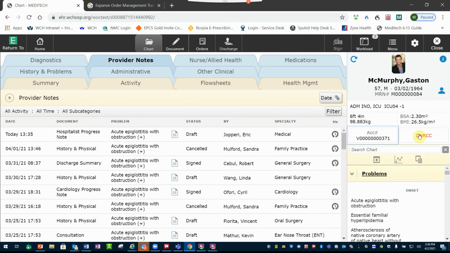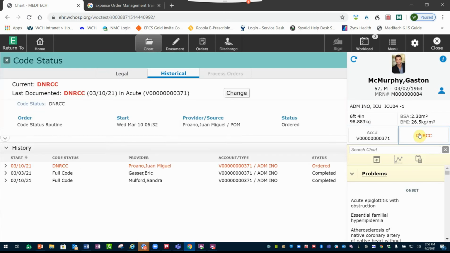If I left click on the code status, I can quickly launch into the code status and change code status on the fly. To close out of this screen, you would simply click the red X.